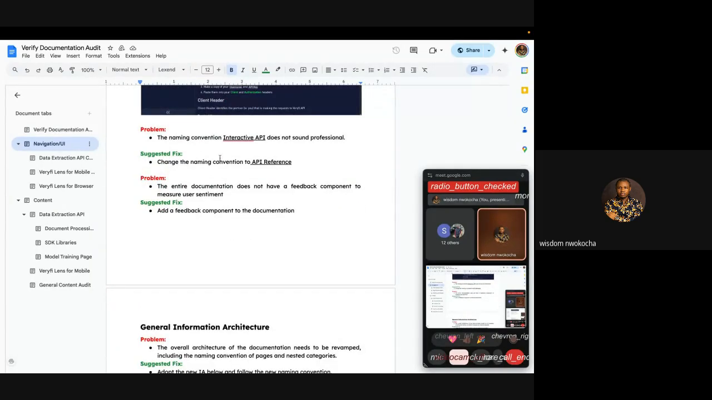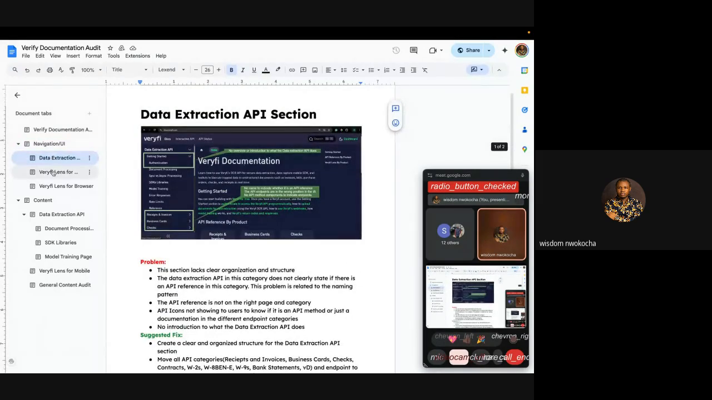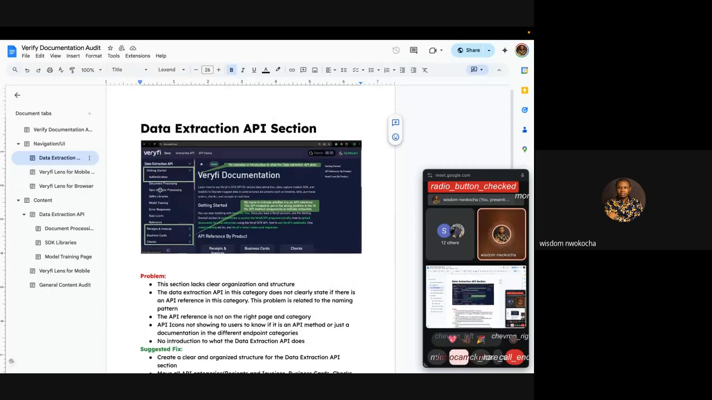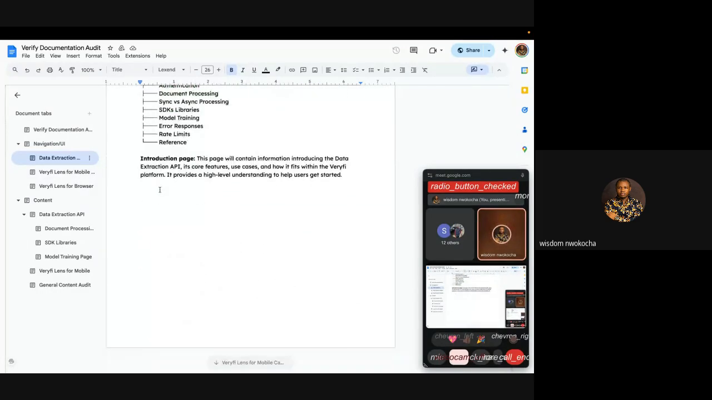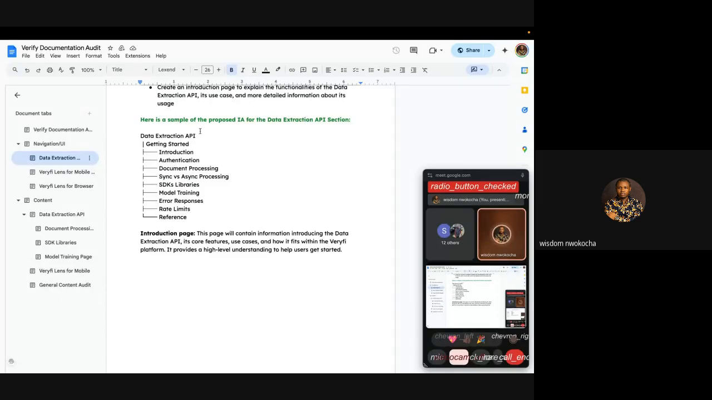Problems, suggested fix, problem, general, and you have everything broken down, which is good. So it's easier for me to go from page to page and see how short it is, not too long. There's a sample of the proposed IA for the data extraction API section. This is perfect.